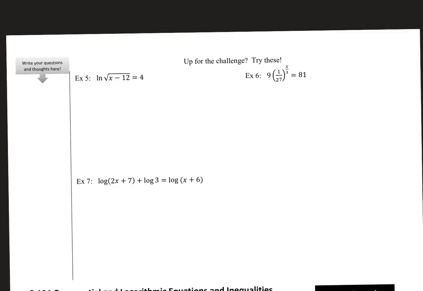All right, I want you guys to try some of these on your own. They are definitely challenging, but think about your rules and think about what you can do. You might not even have to use logs on all of them, but you can. Go ahead and give it a shot, and then unpause the video when you're ready to check back with me to see what you got.